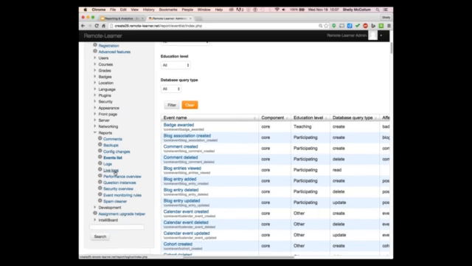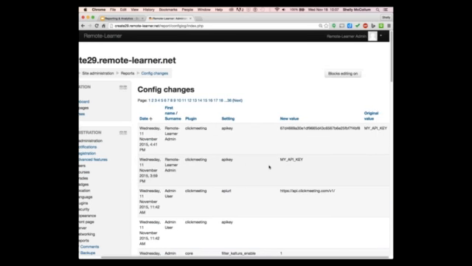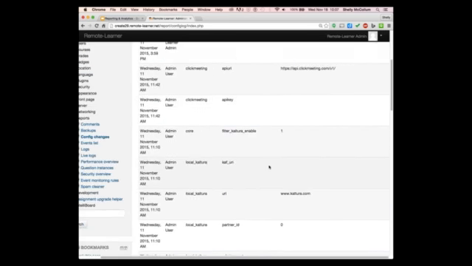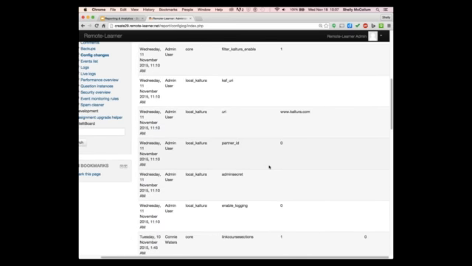Now, as far as the log reports themselves, there are actually 3 different reports that we consider log reports. The first one I want to point out to you would be the config changes reports. Again, this one's going to be more interesting for site administrators in particular. Teachers wouldn't actually have access to this. But for you site administrators, this is going to show you anytime a change is made to a site-wide setting.